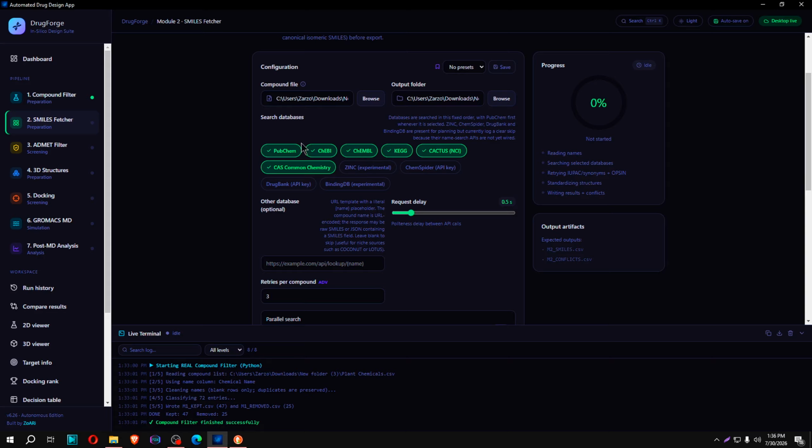If they cannot find it in PubChem, they go to the other databases like ChEMBL, Cactus, and CAS. They will search all these databases, and if they cannot find it in any database, they skip that compound. You can select more databases like ChemSpider, DrugBank, etc. You can check mark all of them. This will take a little more time, but for now I think these 5 databases are enough for searching.